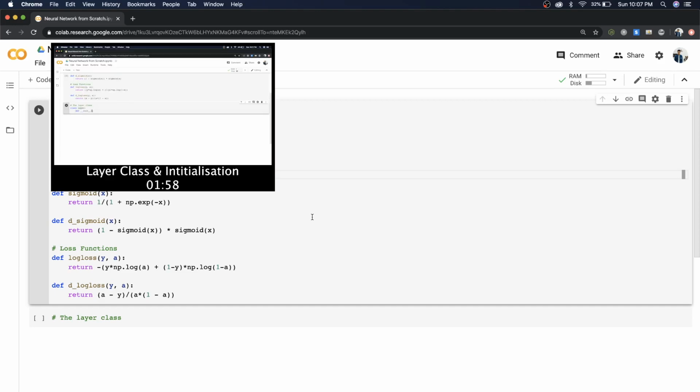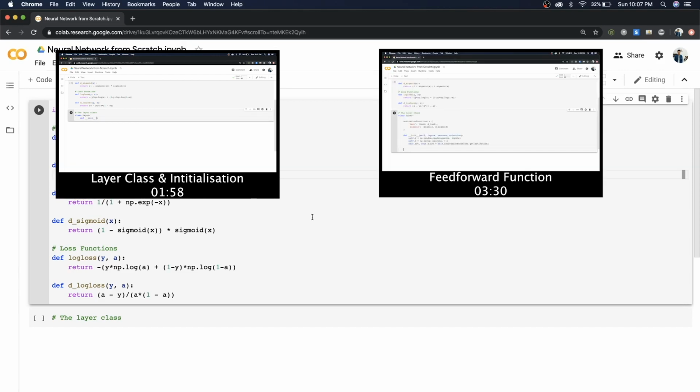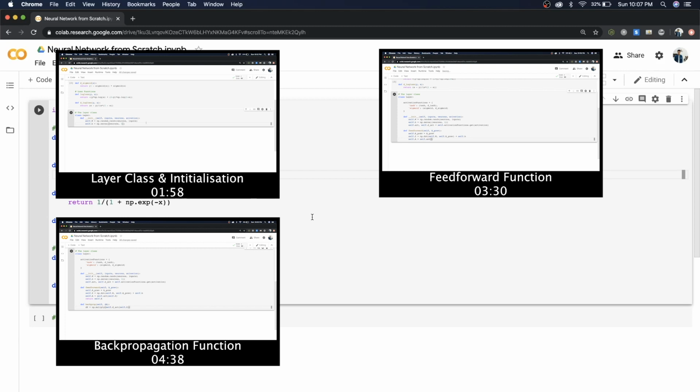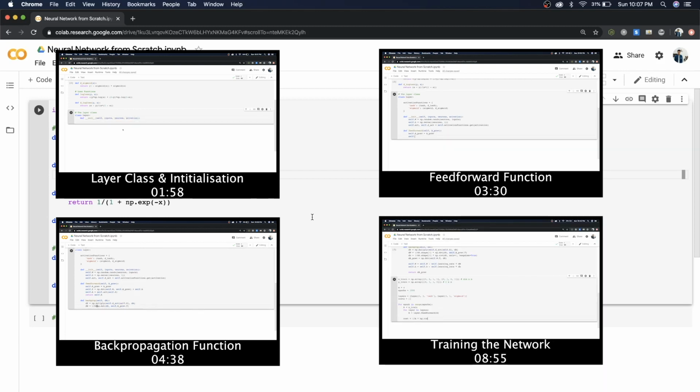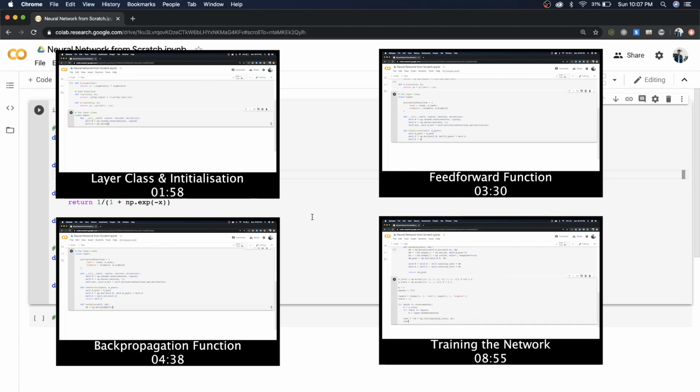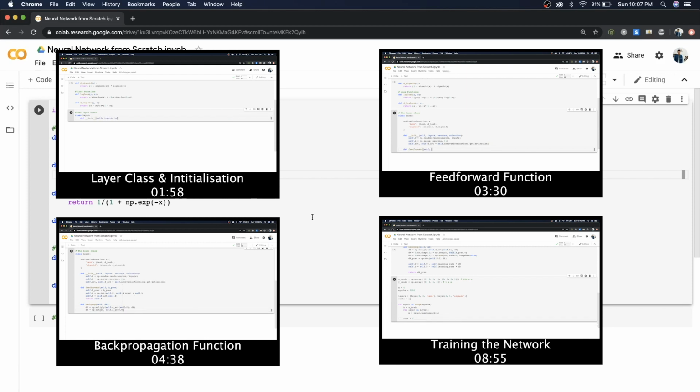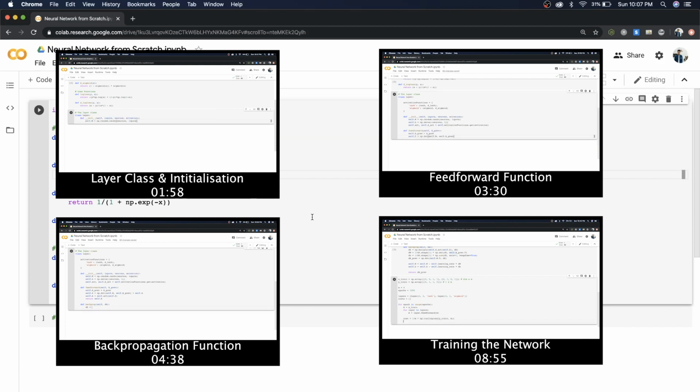So to do that, first we'll create a layer class and initialize our parameters. Next, we will implement the feed-forward function. Then we will implement our backpropagation function. And finally, we will put everything together and implement the binary XOR function using the network we created.